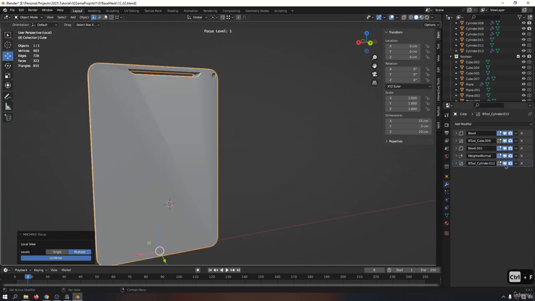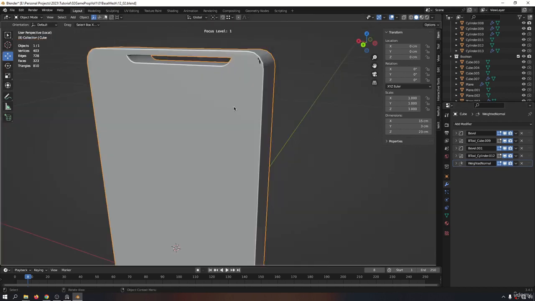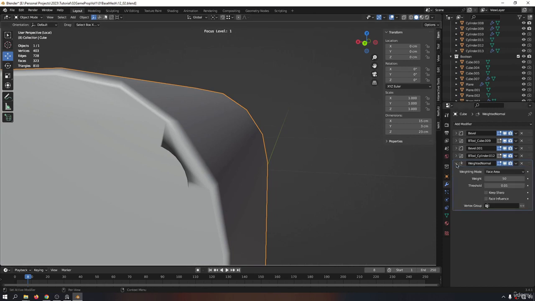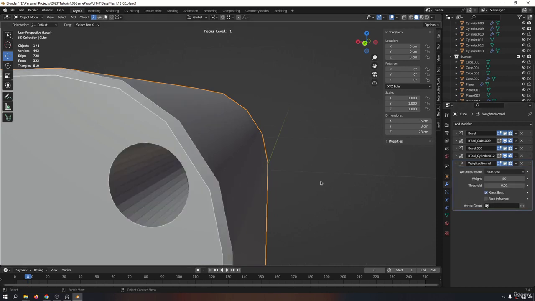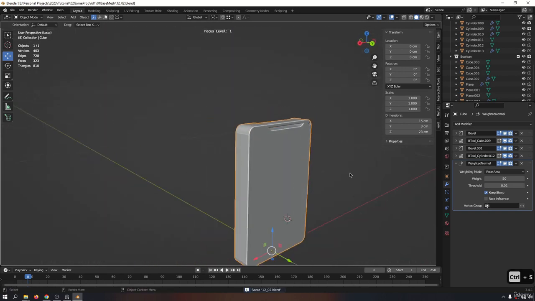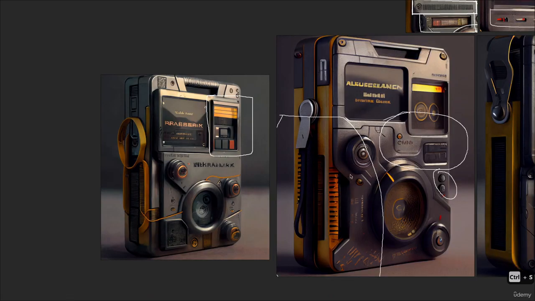Okay, now let me drag the weighted normal modifier down. Okay, everything's solved in here, except that we need to do one thing. We need to apply the keep sharp to make everything sharp again. Okay, now we got this and it's time to go on and add some side paneling.